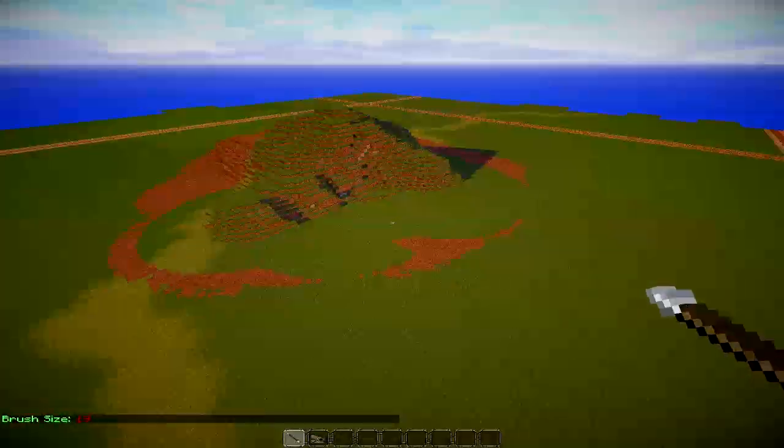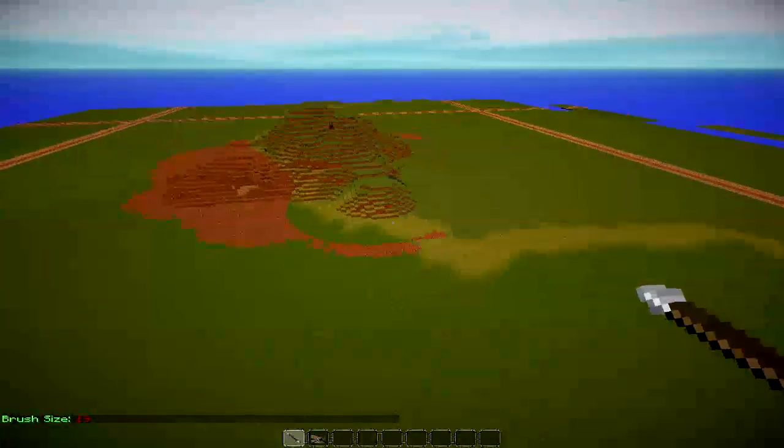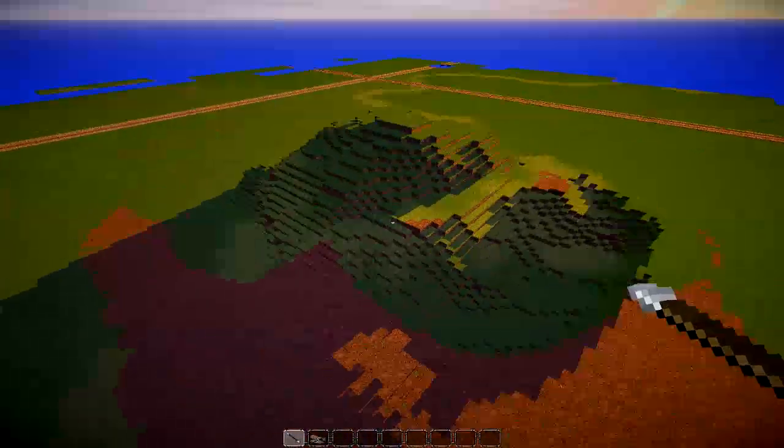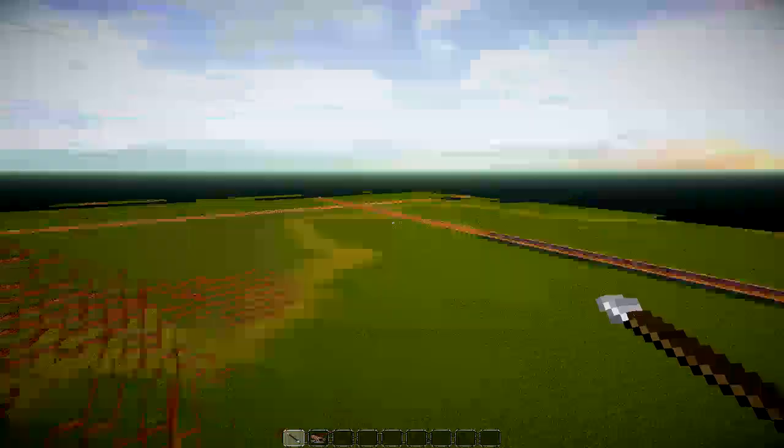I'm holding the brush this time, not clicking. Since if you want to be more accurate, I would recommend clicking, but since we're just overlaying, I'm just going to hold down the mouse. And we are almost done.